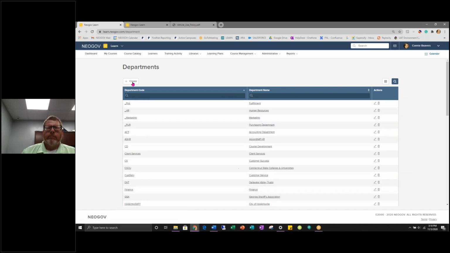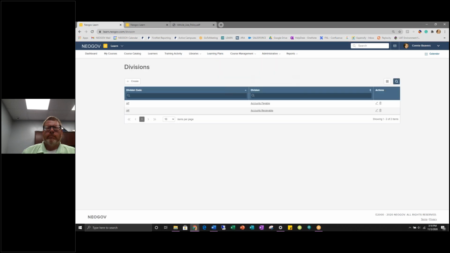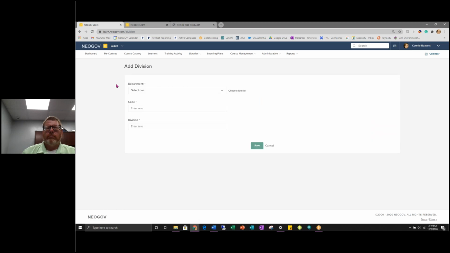If you need to add a new department, click Create, and you can create that new department. Provide a department code as well as a department name, and then save it. You'll also need to come in here. If you happen to have divisions, you'll want to build out a division if it's not listed here. Again, Create, select the department from the drop-down, enter the code for the division, and the division name, and then save it.